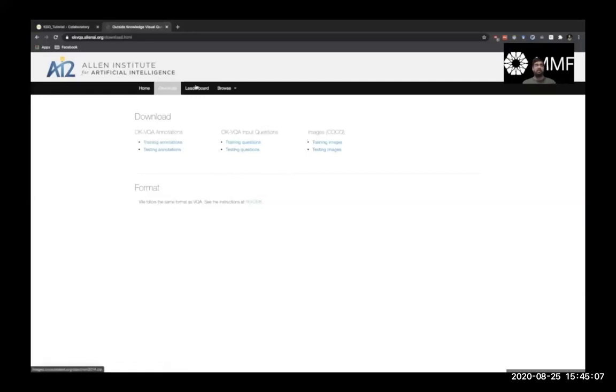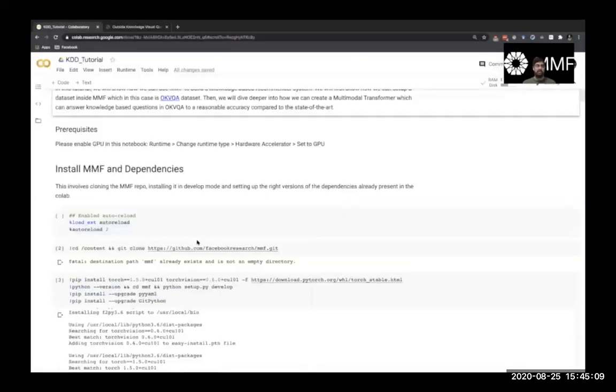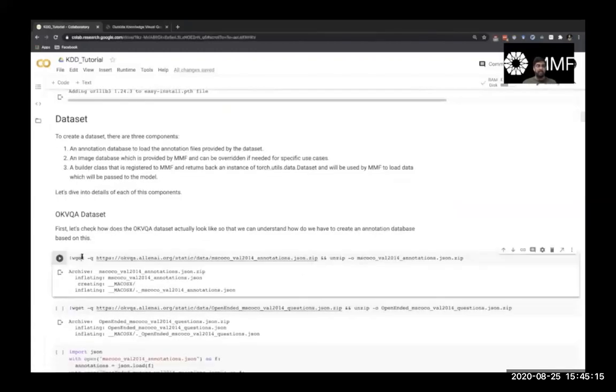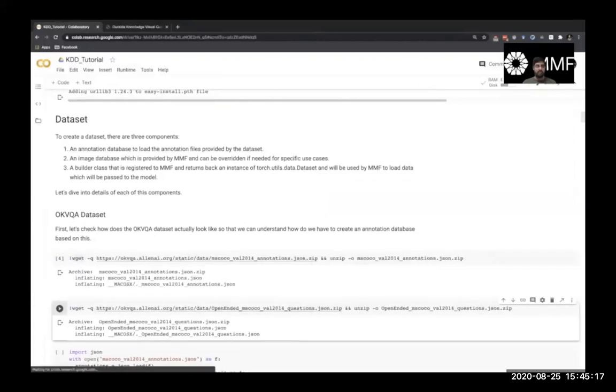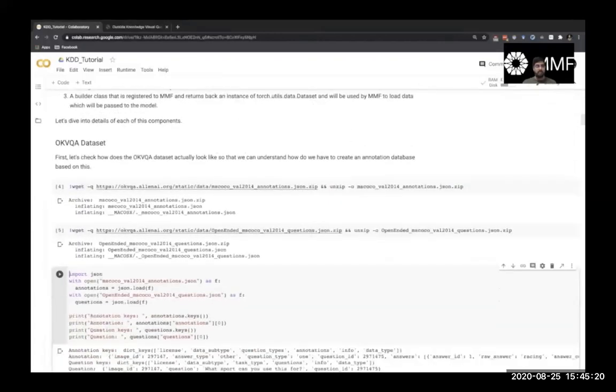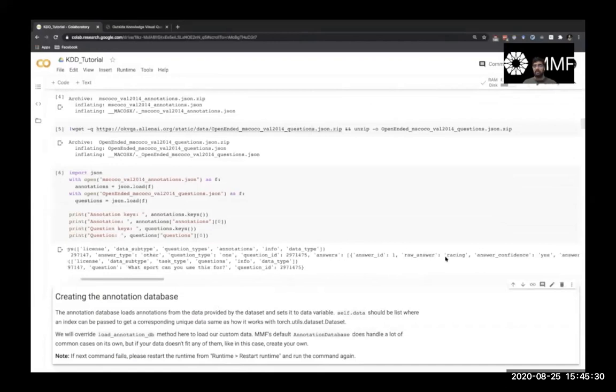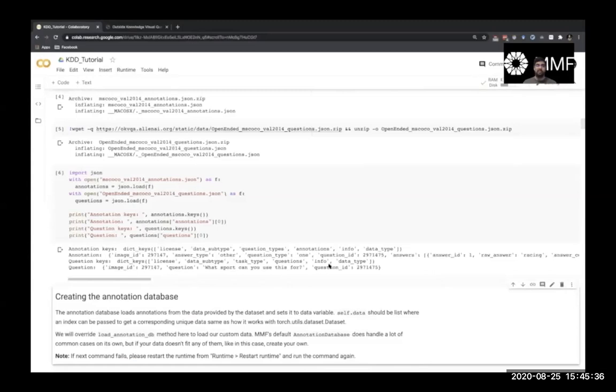So we can see an example of how exactly this looks inside our Colab. Let's run this: wget the annotations, extract them, and also the questions, and then extract them. And here we will just print out the annotation keys and the image ID. So here you have a question, like what sport can you use this for? And the answers are like racing. This might be a car in the picture, and it is asking which sport you can use this for. So that's how the format is, basically a question in a separate file and answers in a separate file.